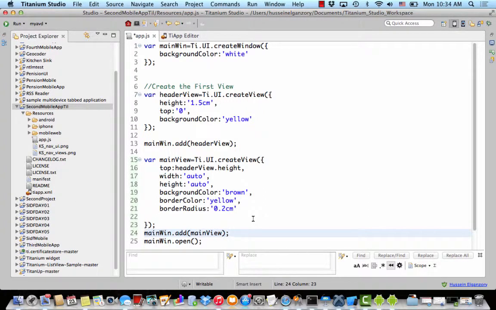You can save now with Control S, and deploy your app on emulators with click run.